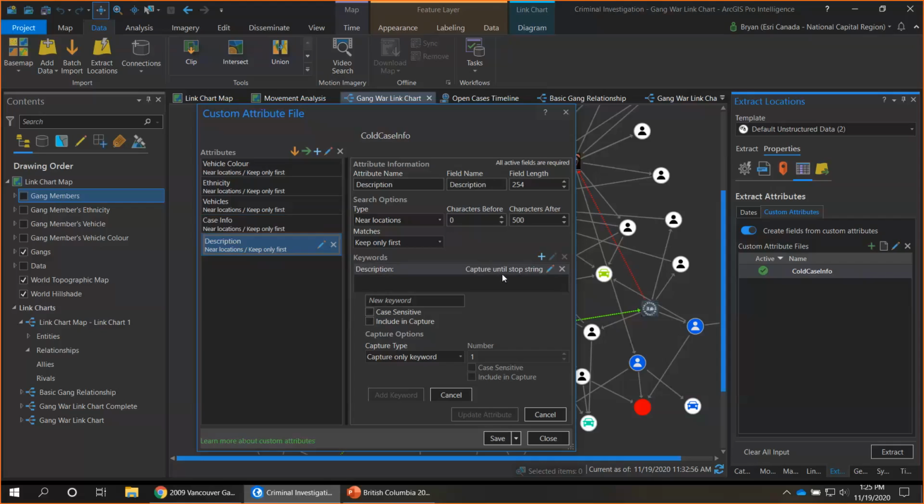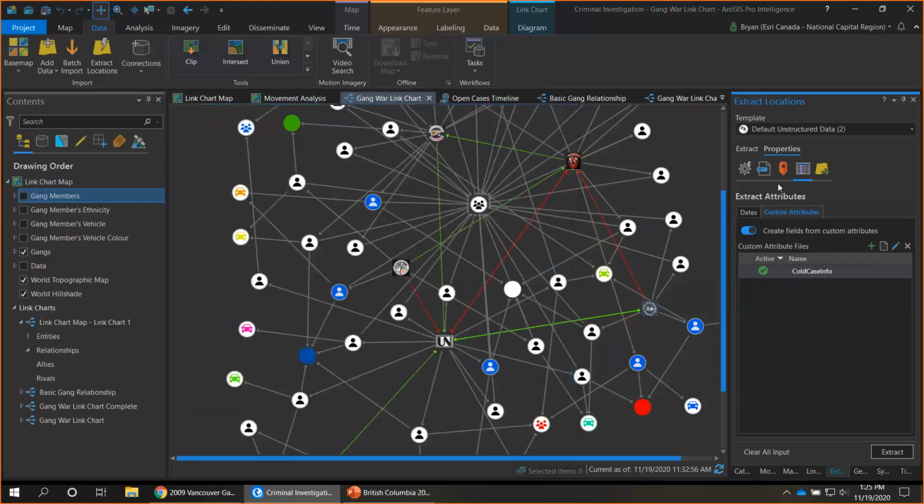So I have a few options, but I can tell Locate XT, you know what, just capture everything until you hit a stop string. And by a stop string, we usually mean something like a hard return. So if someone hit enter when they were typing, meaning they've moved to the next line, that's when it's going to stop capturing. So a bunch of different options. Those are just two.